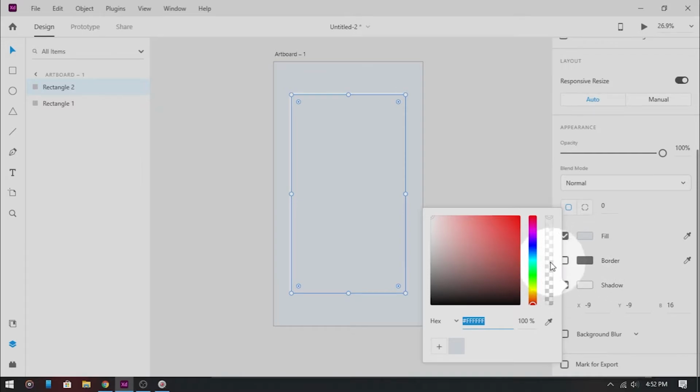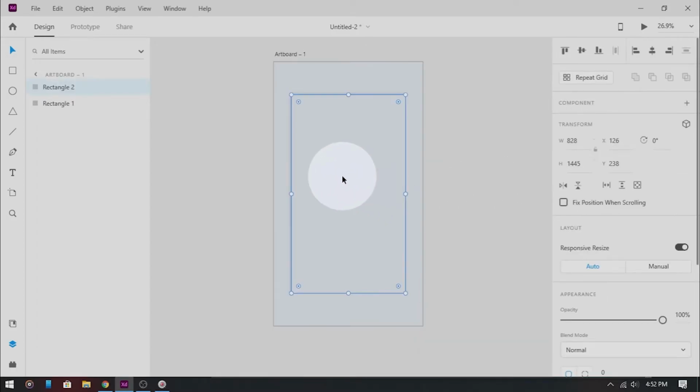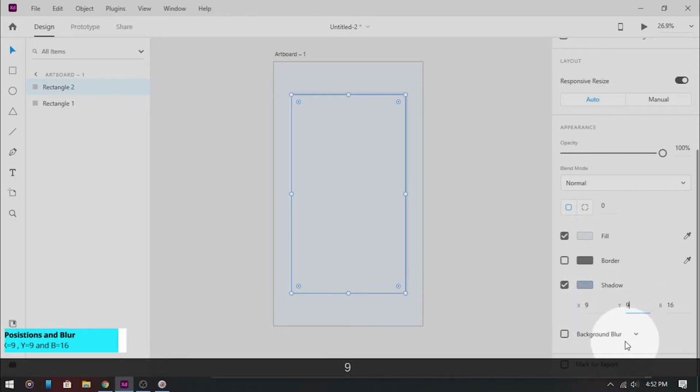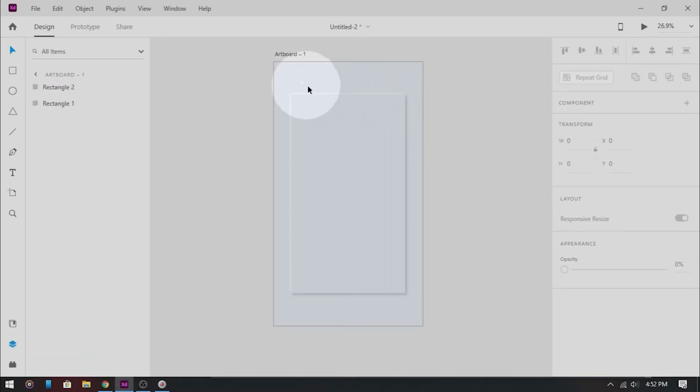After that, change the color of the shadow of the second rectangle as shown. Then change the X value of the second rectangle to 9 and the Y value to 9. Set the blur value to 16 pixels.